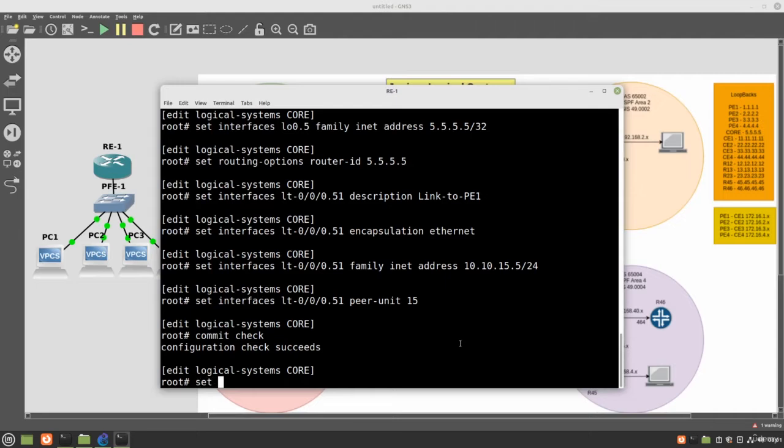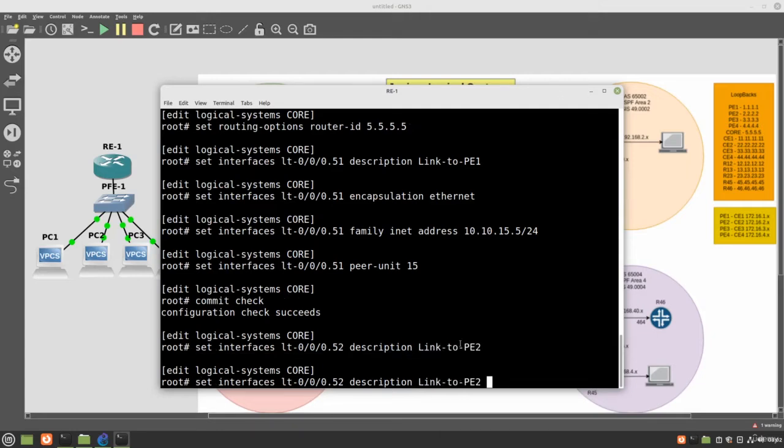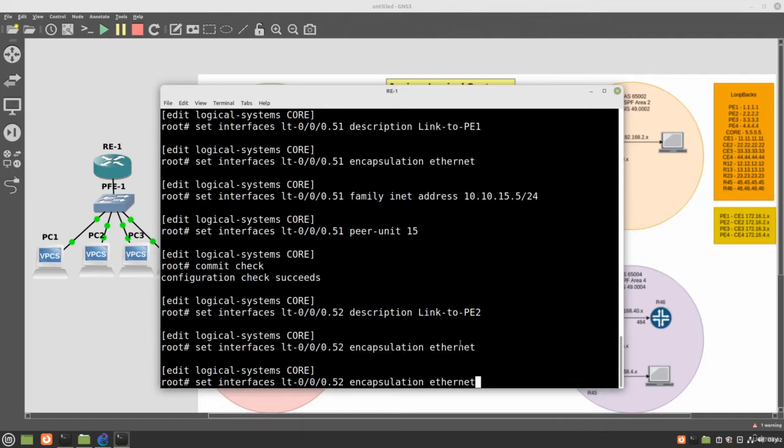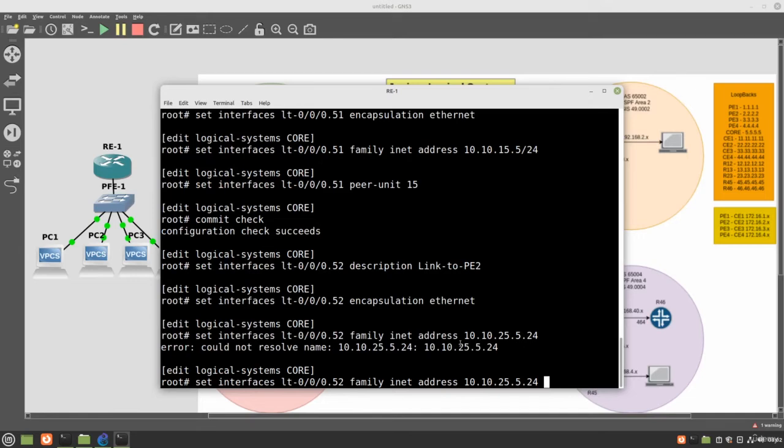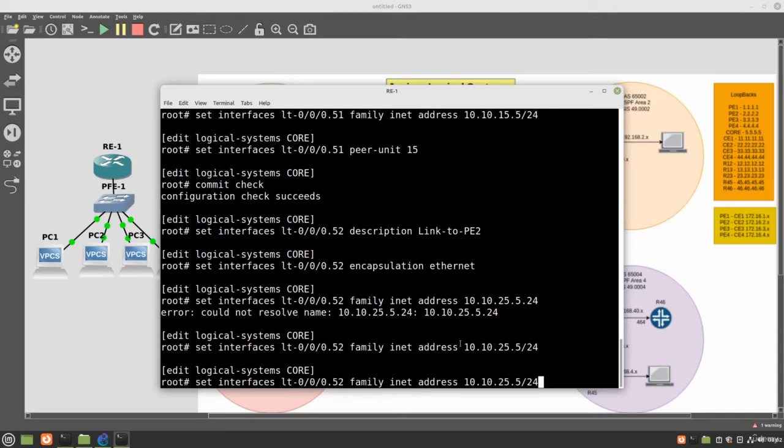So let's do set interface lt-0/0/0.52, description link to PE2, and again our encapsulation is Ethernet, and our address family is inet, and it will be 10.10.25.5/24, and the peer unit. Oh, okay, I didn't put the slash, I put a full stop. And the peer unit is going to be 25, so 2 to 5.